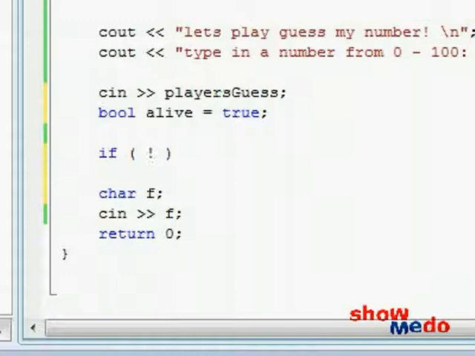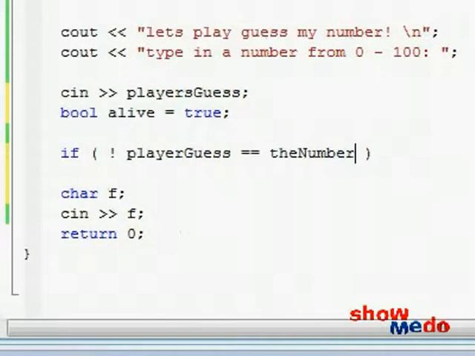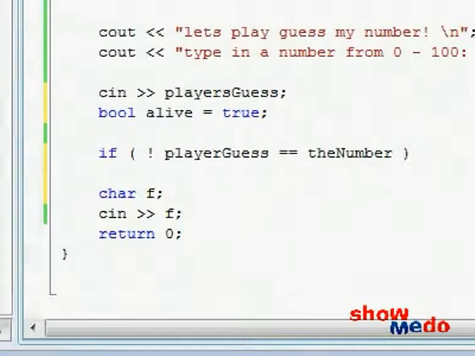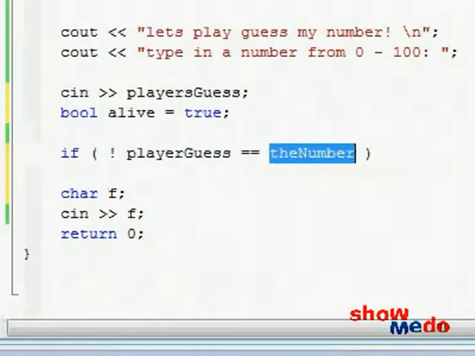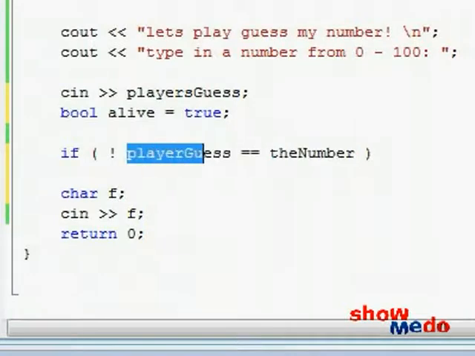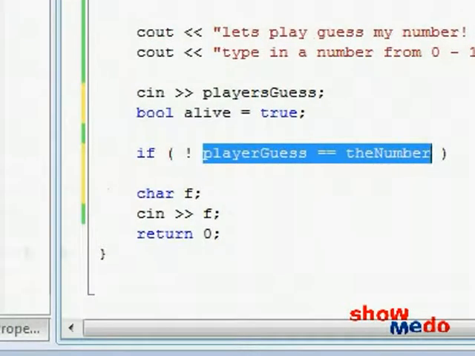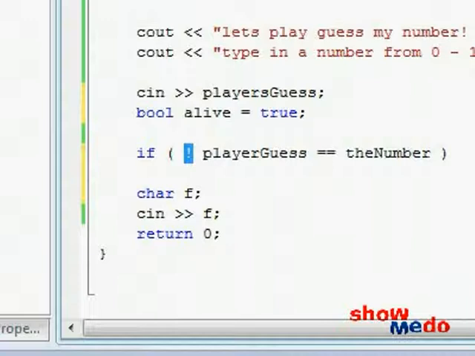Not can be put right before any expression if we are trying to test that something is not true. For example, if for some reason you would like to test whether the player's guess is not the number, one way to do that is to test whether they are equal and then add the not operator in the beginning.